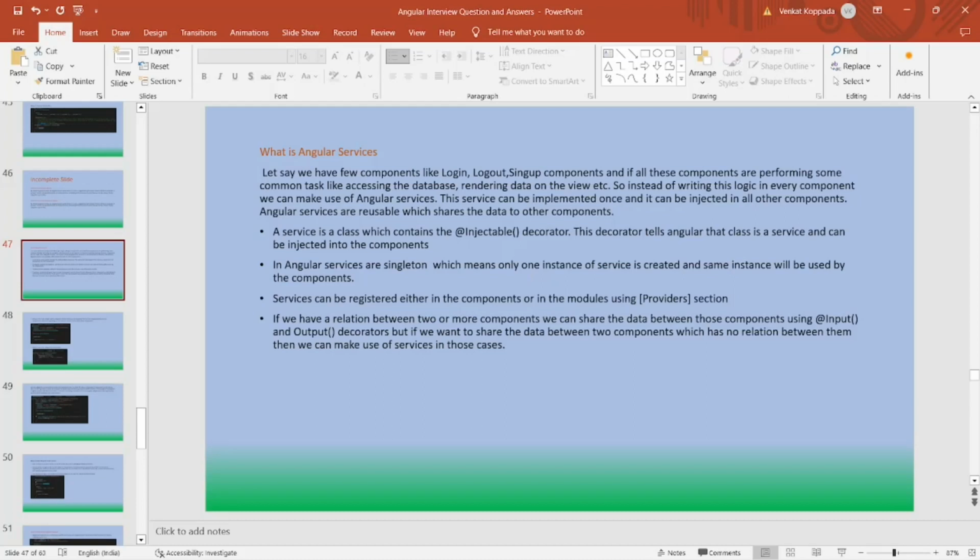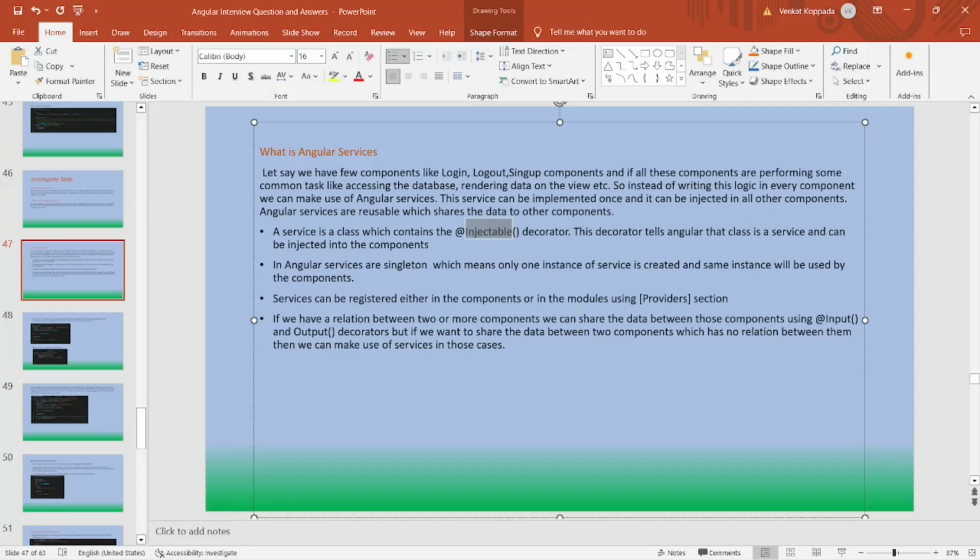So Angular services are reusable, which means we can share the data to all other components. A service is a class which contains the @Injectable decorator. This decorator tells Angular that this class is a service and it can be injected in other components. In Angular, services are singleton, which means only one instance of the service is created and the same instance is shared to all the components. Services can be registered either in the components or modules using the providers section.